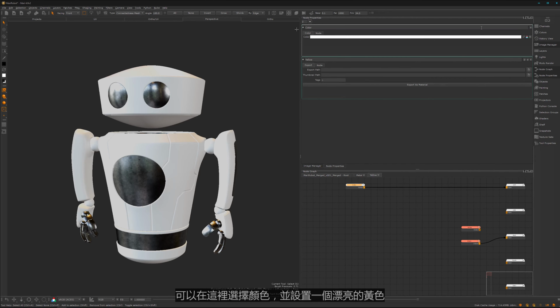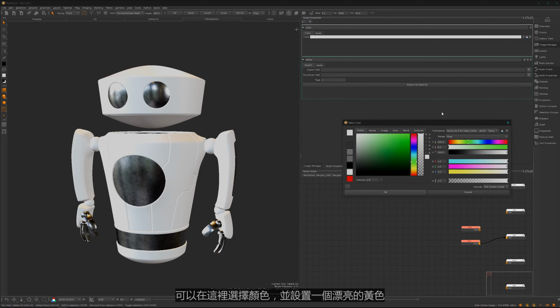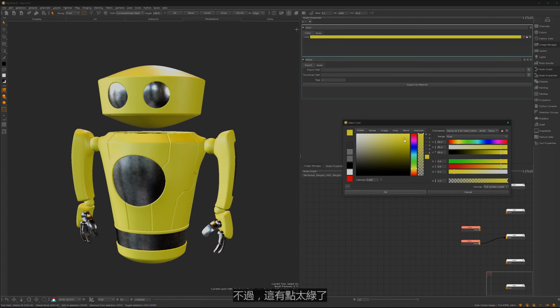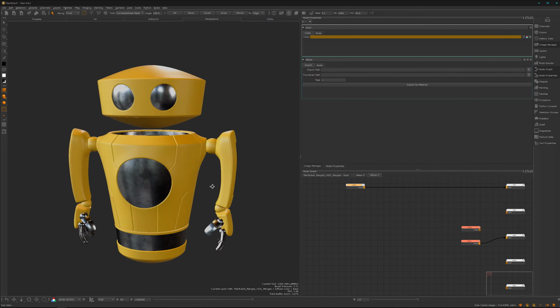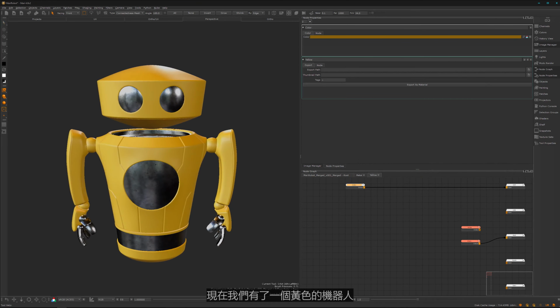We can go here for the color and choose a nice yellow color. Let's go here for yellow. Yeah, it's a bit too green. Maybe something like that, maybe a bit more orange. Yeah, I think that's cool. Let's go here for 45. And here we have now a yellow robot.